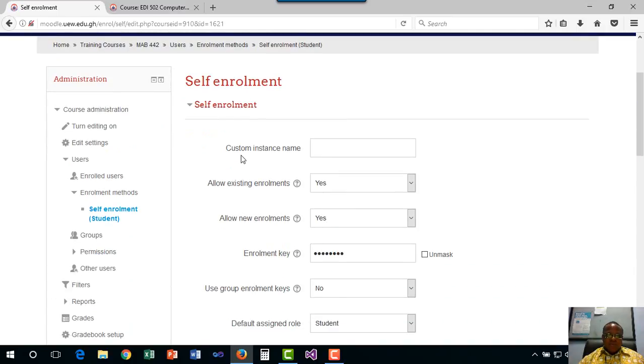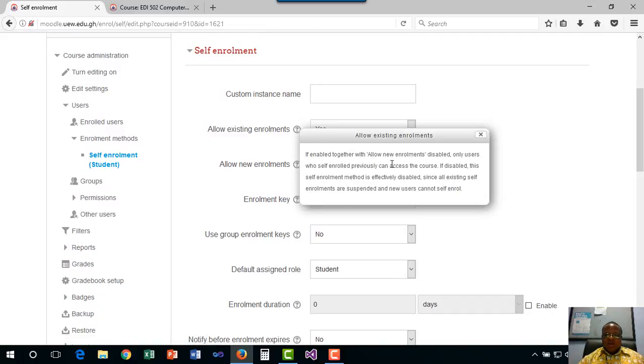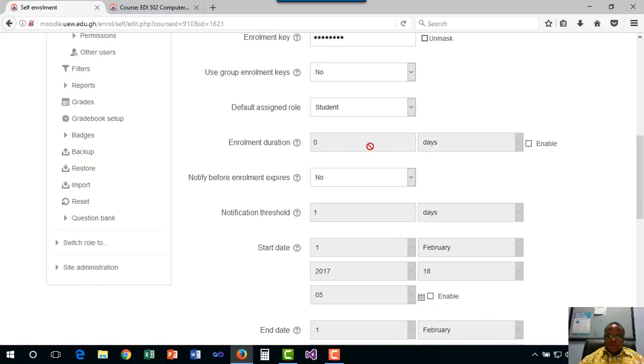then I have custom instance name. This is where you can change self-enrollment student. Allow existing enrollment, yes. Allow new enrollment, yes. If you want to know more about it, I've told you earlier, you click on the question mark and it will give you an explanation of the field. Then enrollment key, I've typed it already. So if you want to see it, you just unmask it and you see it. So let me just type it again. There you see MAB442JM. Then you unmask it, then it becomes like this. Use group enrollment keys, no. Default assign role student, yes.